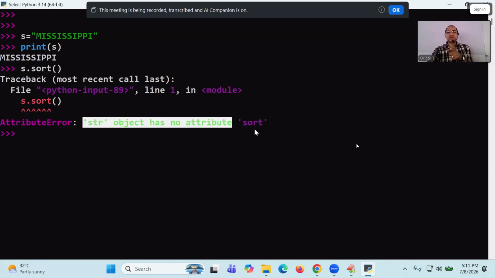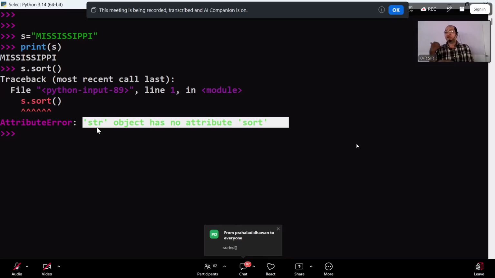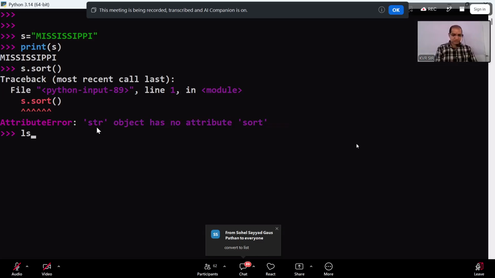Sort function is not present in where? str. Not containing which function? Sort. Sort function is there in where? List. Data present in where? str. Now convert into what? List. Typecasting or not? Come on, I forgot how to typecast it. Come on, students, already said to you.